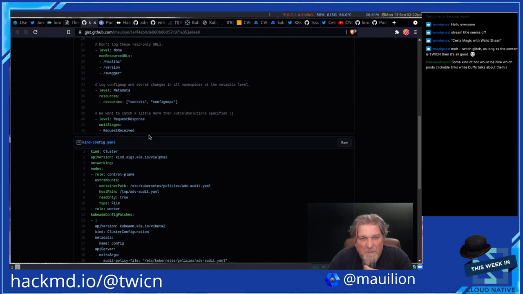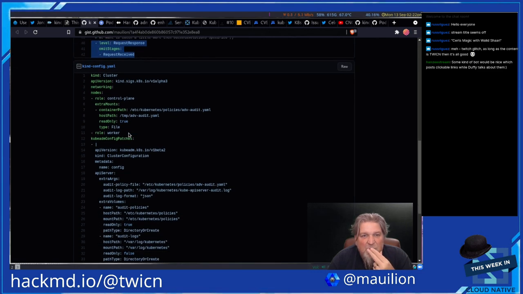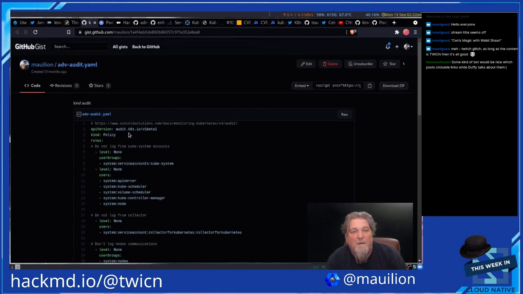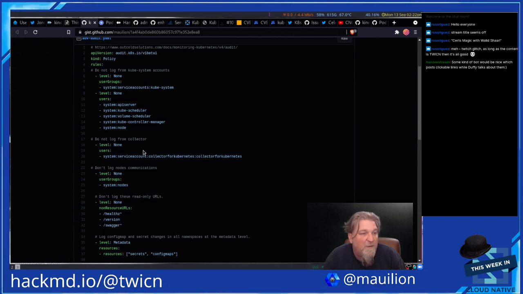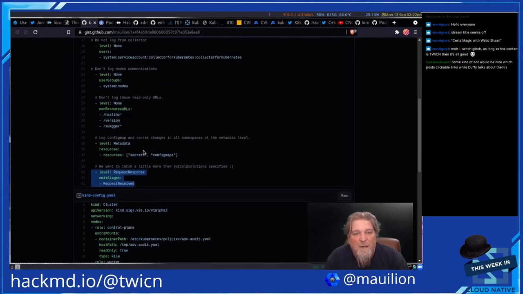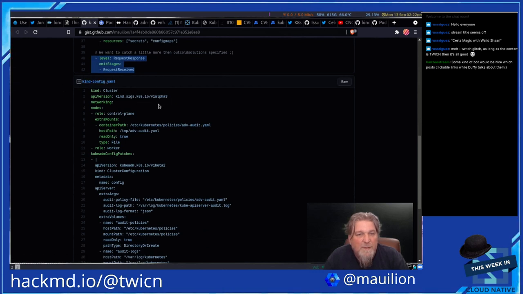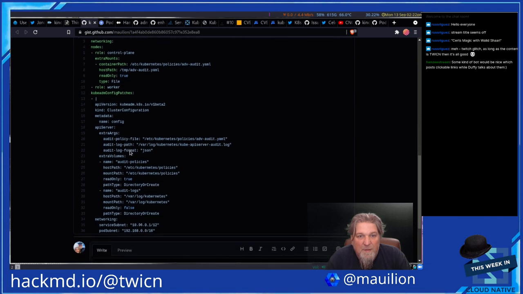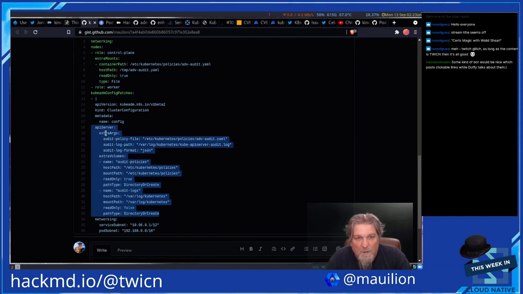Sure. Okay, there we go. So then here's our Kind configuration. This is basically what the auditing file will look like when we're configuring auditing inside of Kubernetes. The other file here is our Kind config, which makes the advanced audit.yaml file available to the API server, so that the API server can actually use that audit policy file and specify an audit path. That will make it so that we have an audit log that we're able to view. So what I'm going to do is go ahead and copy.